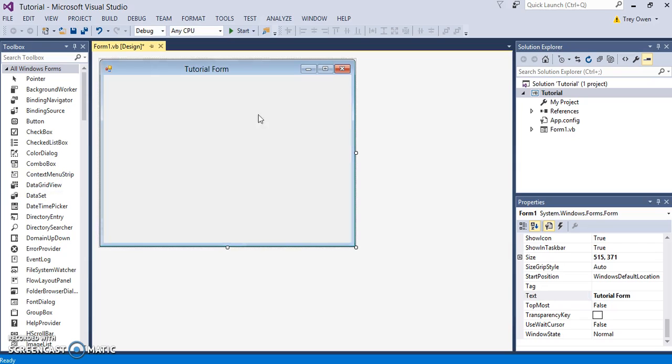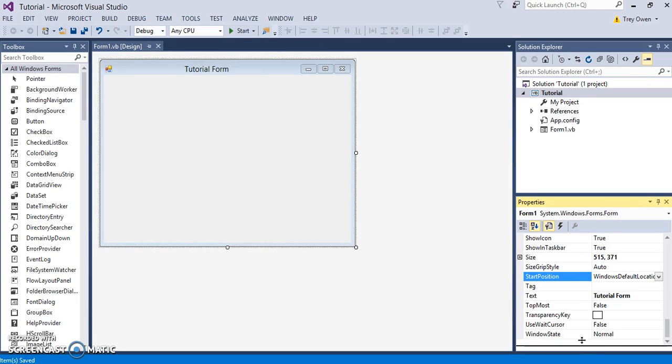Now to save it, we go up here and there's a save button that's saving the form you're selecting, and then there's a save all. Click save all. Okay, here is the start position. This right here tells you what it does. It shows where the form first appears. I like choosing center screen.